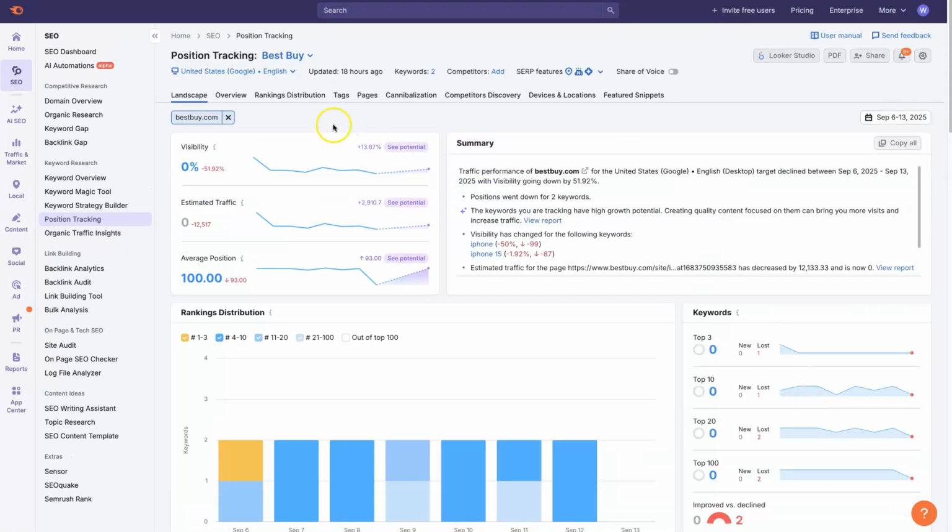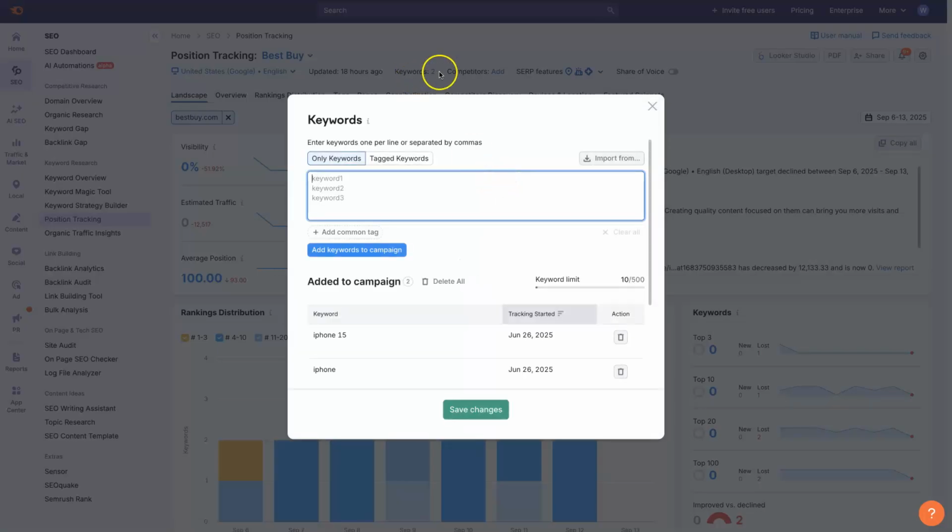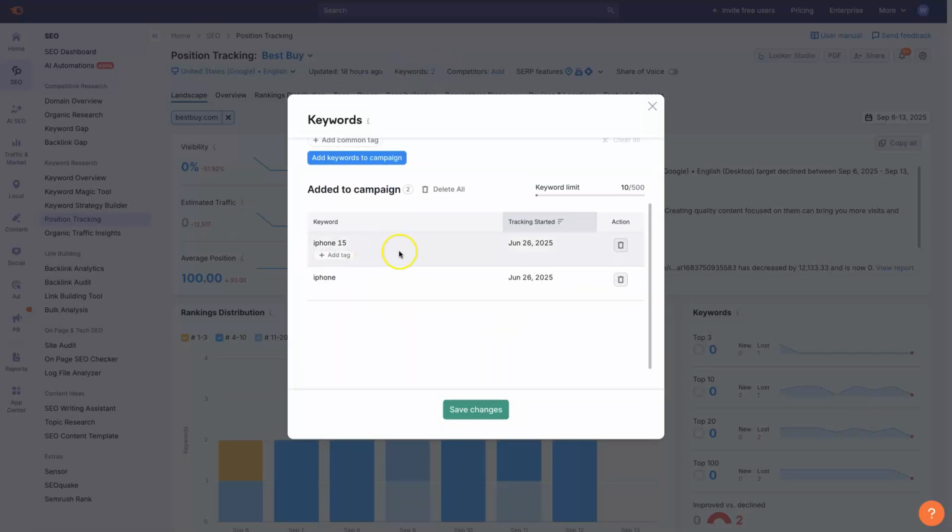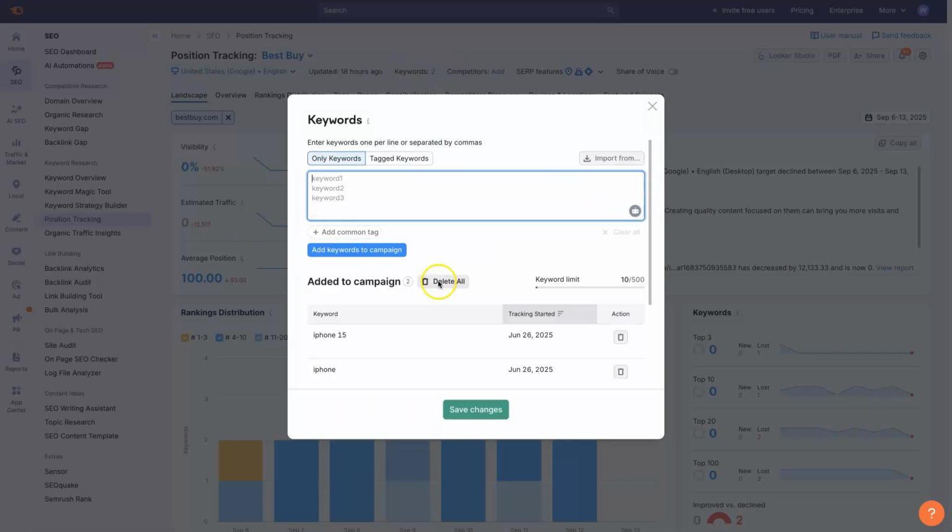But once you are in your project here, you can come up here to the top where it says keywords. And you can just click on the number 2. Well, yours is going to have whatever number of keywords you have tracked currently. And then this is going to show us the keywords that we are tracking here, right? Again, it's only 2 keywords.